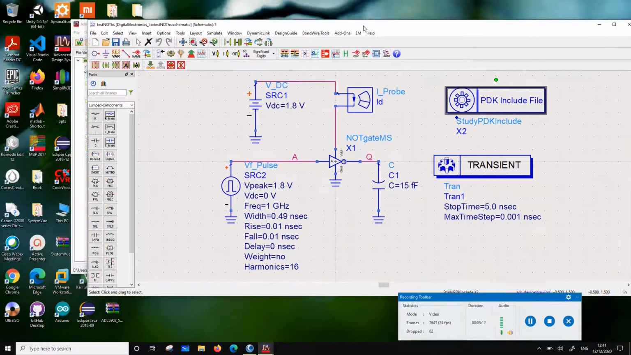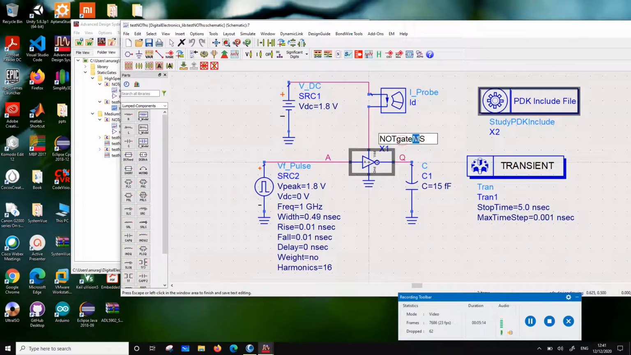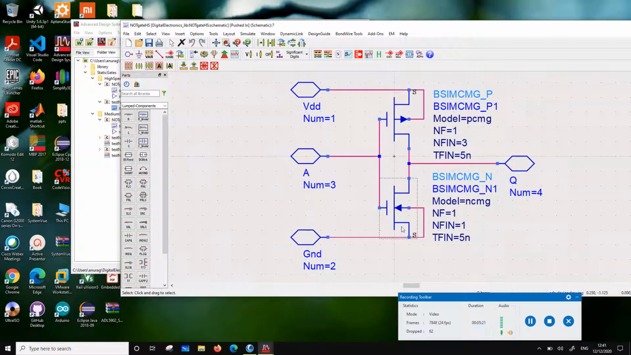All I have to do is change this to HS. That's the advantage of using the same symbol. I have just changed this name and the design got changed. So this is a trick.